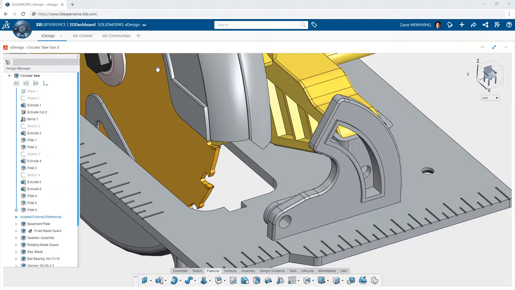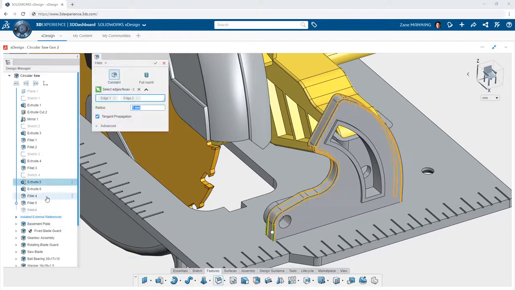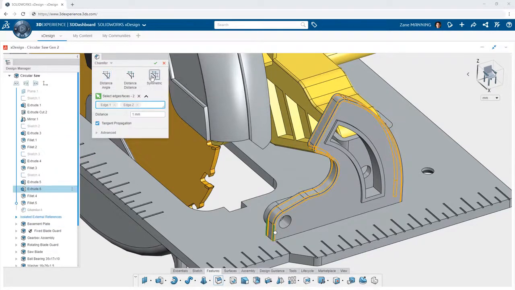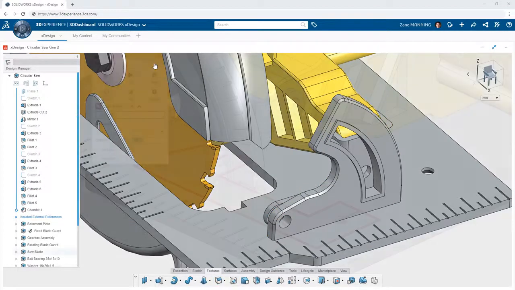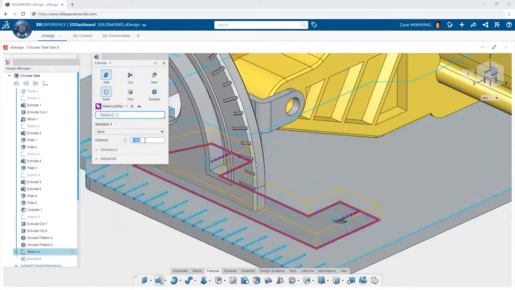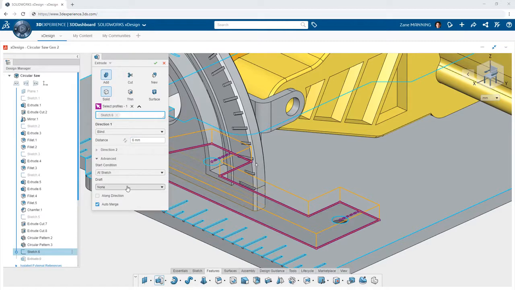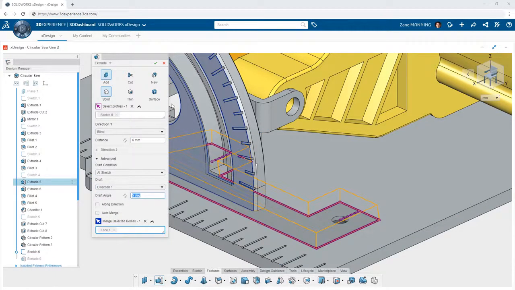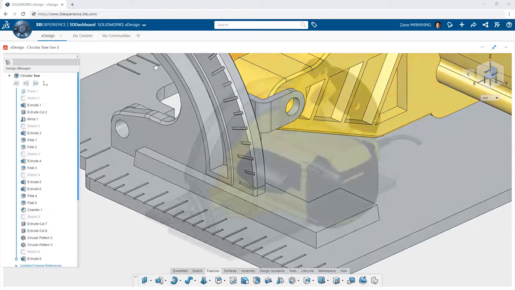Likewise, you can return to a feature you've already created and change the type of feature later, eliminating the need to delete and recreate the feature. This gives you unparalleled flexibility as you create and make changes to your designs, as well as eliminating the need to learn different features for similar tasks.